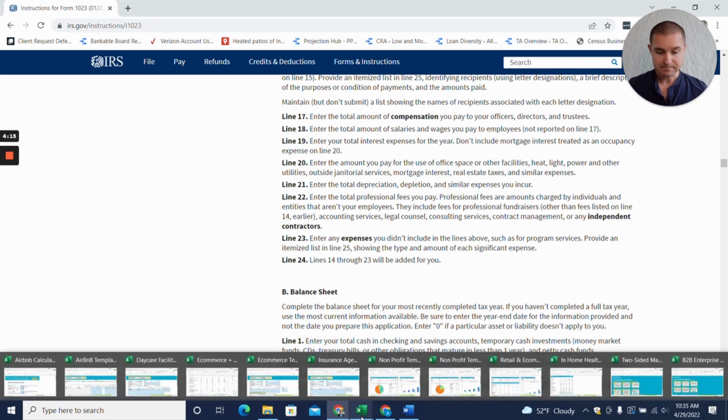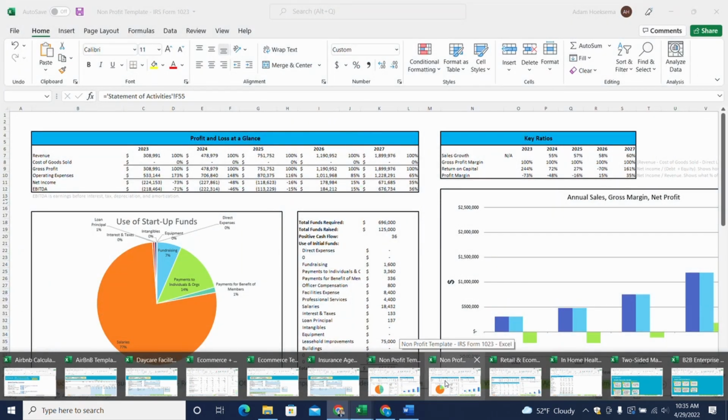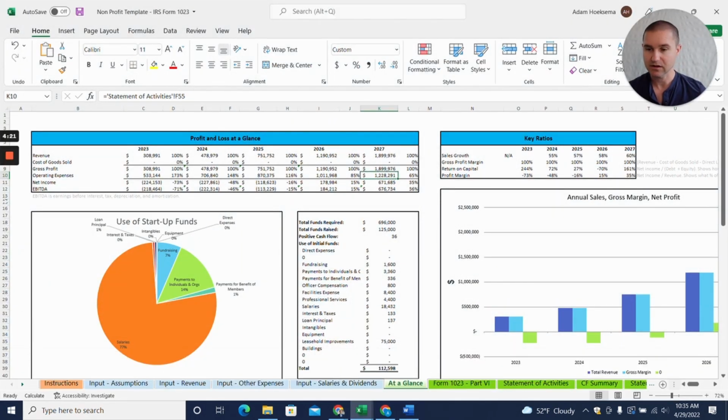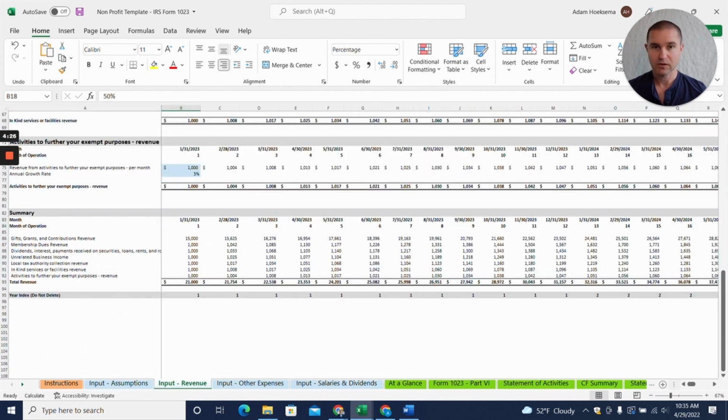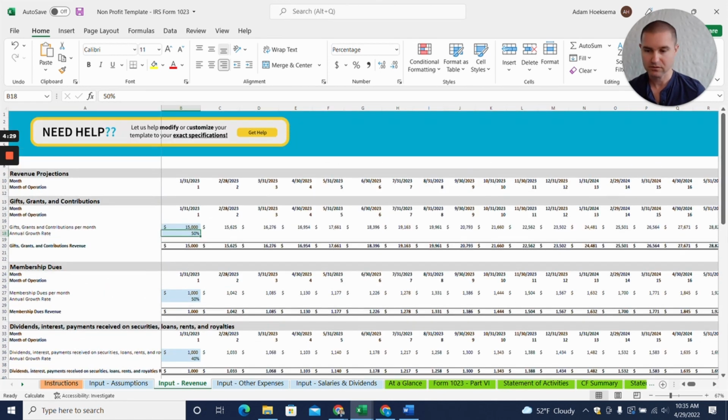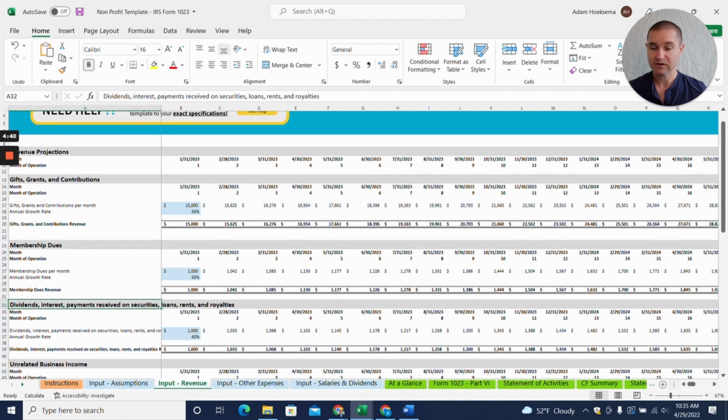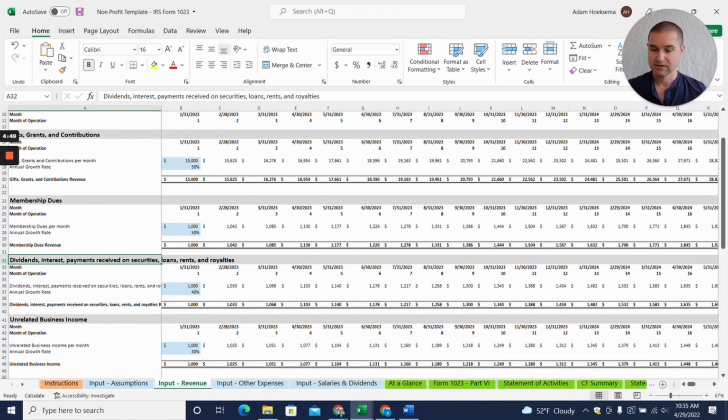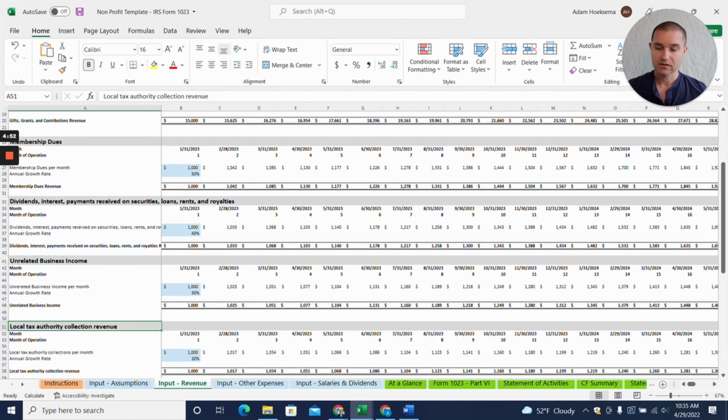And so what we did is put together a version of our nonprofit template, which is very similar to the one I just showed you, but I'm going to show you a couple different changes. On the input revenue tab, we added a few more sections. We still have the gifts and grants and contributions, membership dues, and then here's something specific the IRS wants to know, a category type: dividends, interest, payments received on securities, loans, rents, and royalties, unrelated business income, local tax authority collection revenue.